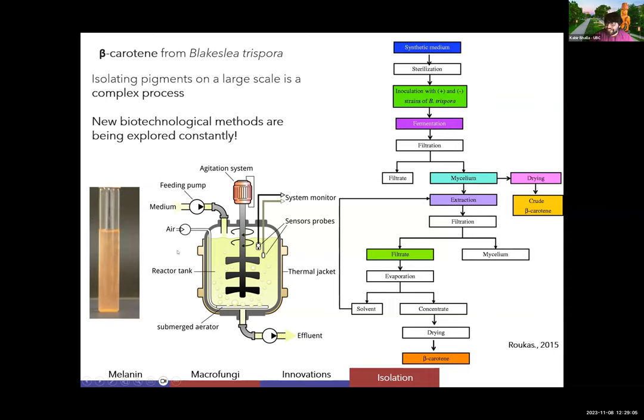Turns out when you scale things up, you're dealing with 200 liters of culture, and you're extracting pigments from up to 200 liters of culture. So a lot of different things have to be considered, including aeration, agitation, temperature. All of these things come into play when you are working with such large cultures and such large volumes. So I just wanted to highlight that that process is a lot more complicated and requires a lot more steps.